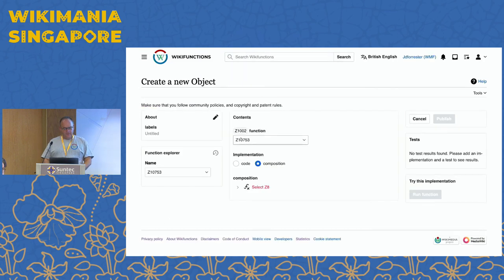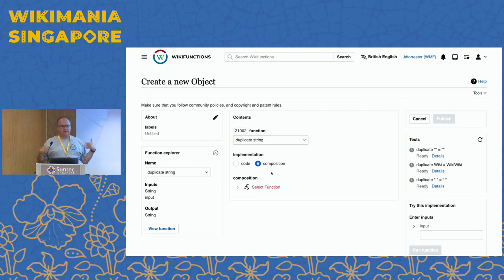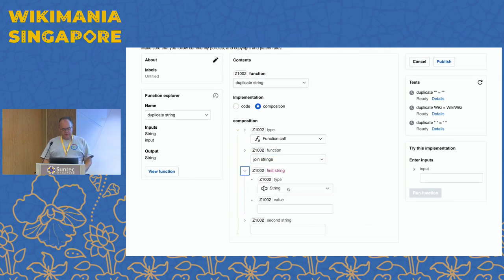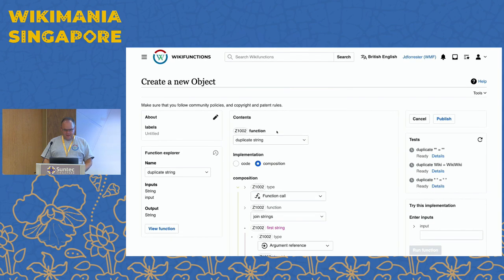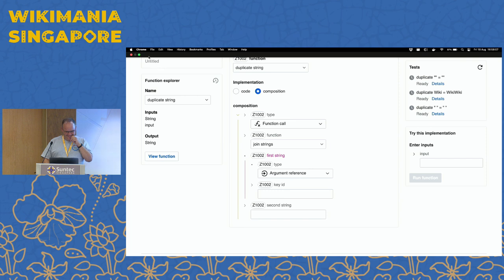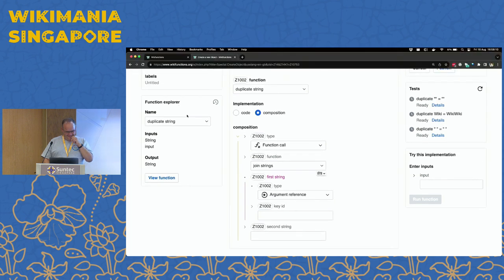Okay, so in composition, we basically take existing functions and try to make it happen what we want to do. So in this case, we already have a useful function, which is a join strings function, which we will take as our start. And the first string is the input argument reference that we have. This should be automatically displayed here. It's not, as you can tell. And oh man, I now need the Z ID of the one that I just created. In the function explorer, it doesn't show it here.